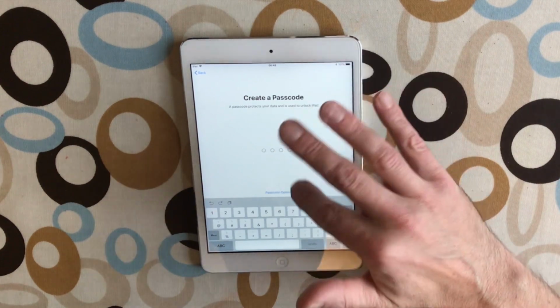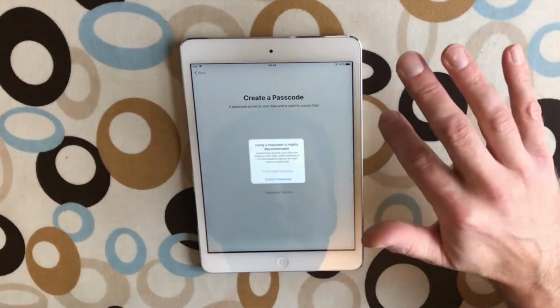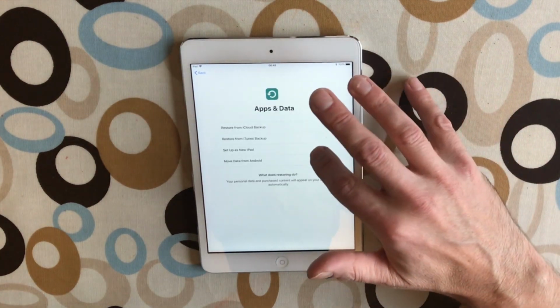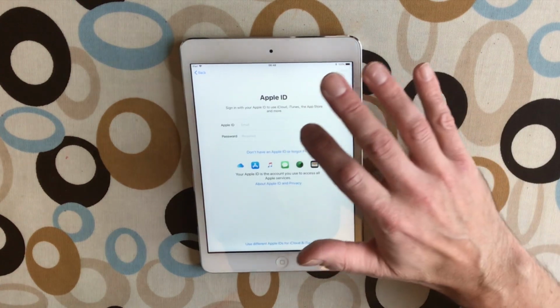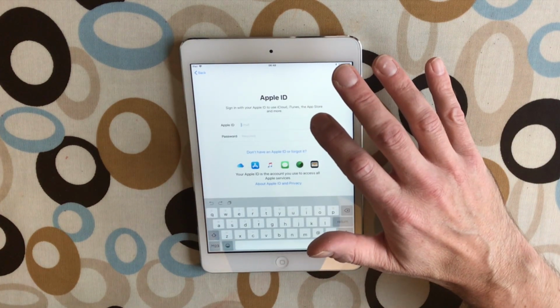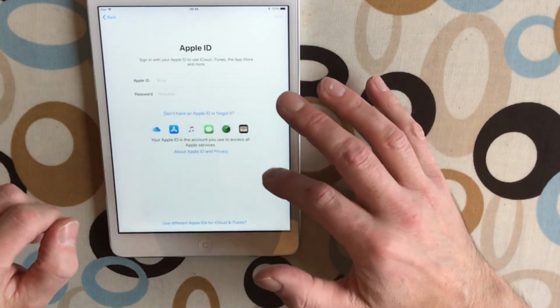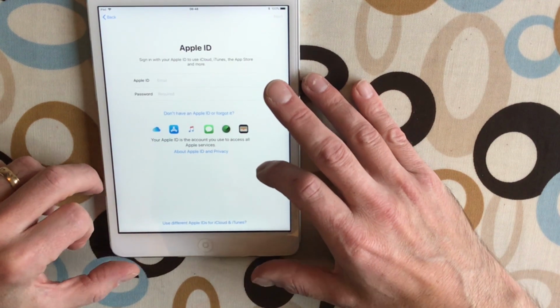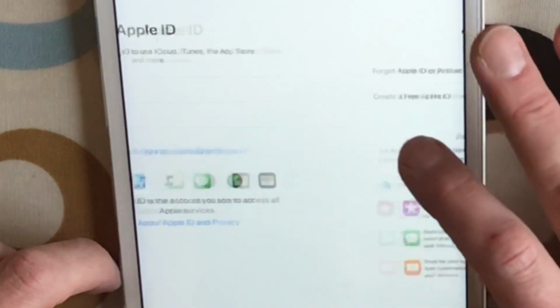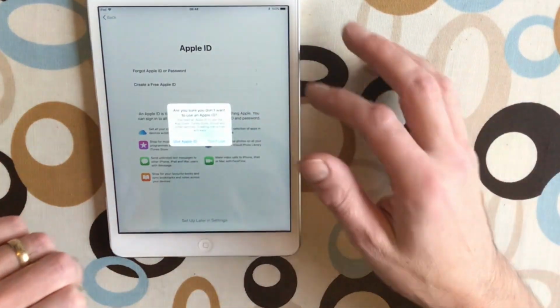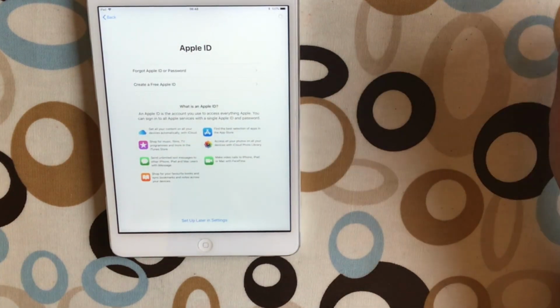Create a passcode. Don't create a passcode. So don't use passcode. So set up as new iPad, you can restore it later, but I'm going to put in my Apple ID. Actually, let's not do that, let's skip that. Has it got a skip option? Use different Apple ID. Don't have an Apple ID or forgot it? Set up later in settings. Let's see if that works. Don't use an Apple ID because I can always sign in afterwards.